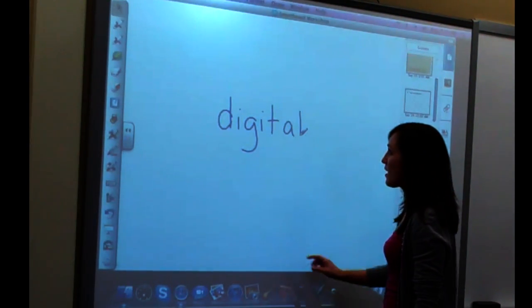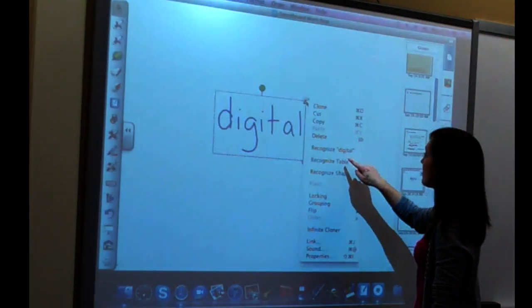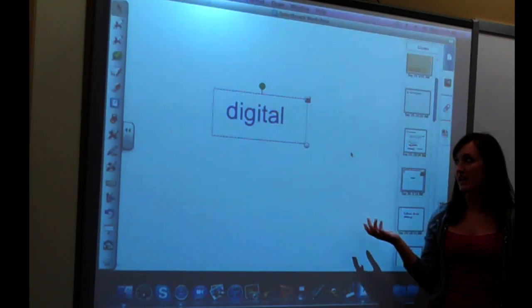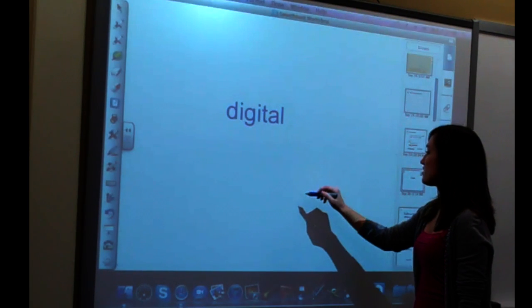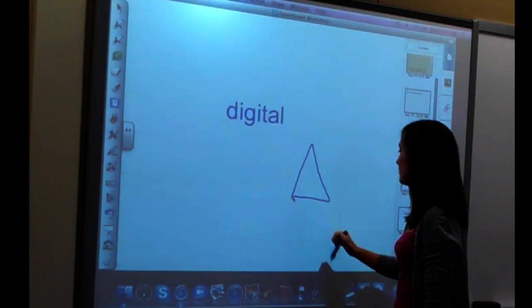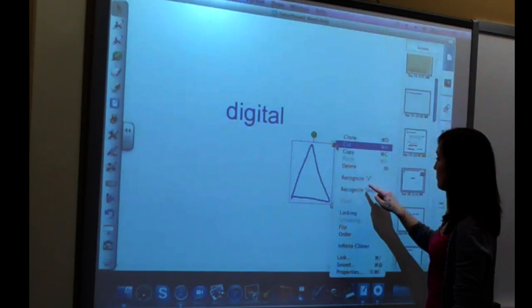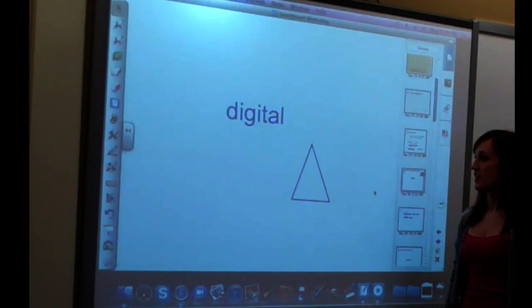And then if you have some sloppy handwriting, you can highlight it and then recognize digital, and it'll change it to some text so it looks a little nicer. It also does that with shapes. So you can pick it up, make a triangle, and then highlight it, and then recognize the shape, and make it look like a nicer triangle.